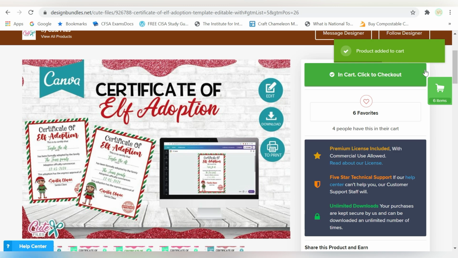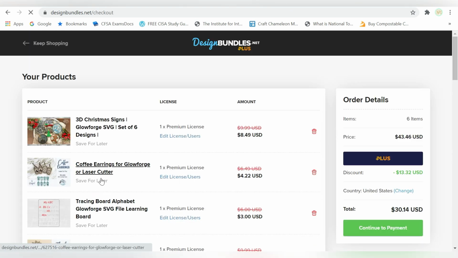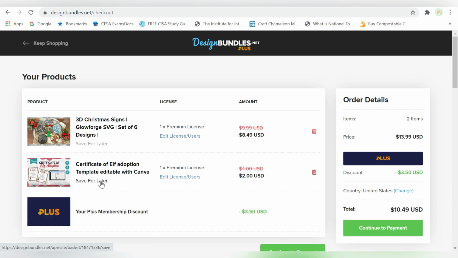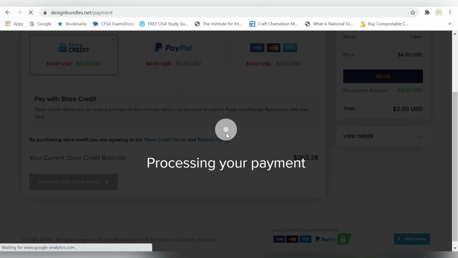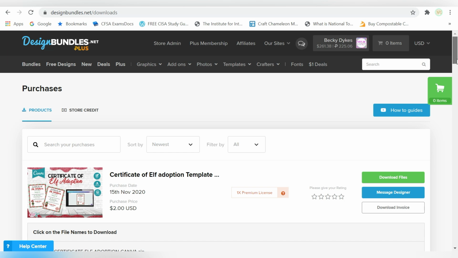I'm going to go ahead and add to cart. Now, I do stash quite a few things in my cart. So let's go ahead and we are going to save these for later. There we go. So continue payments. Yay, store credit. Always love that. All right, so let's hit download.